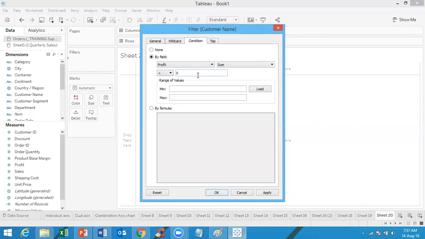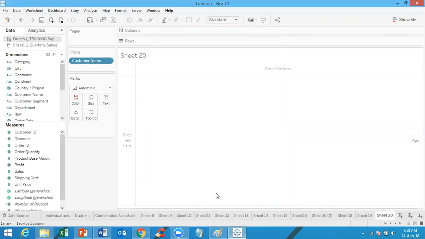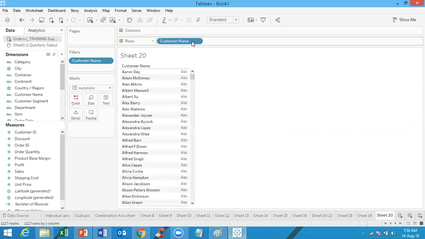That means from these customers we are not having a single dollar of profit. Profit less than 0 means we are having negative profit from those customers. So these are customers who are causing us loss. We'll click on apply and click on OK. Then we'll drag the customer name into rows, and profit into columns.